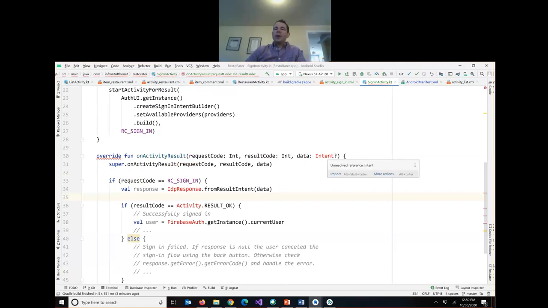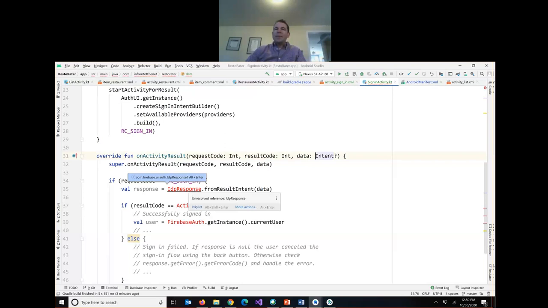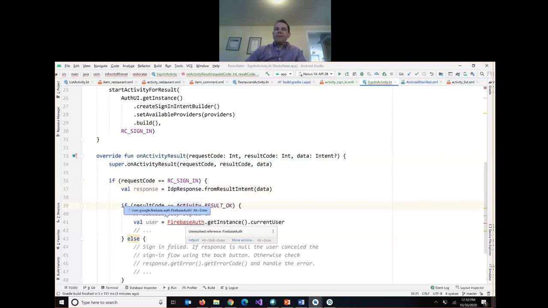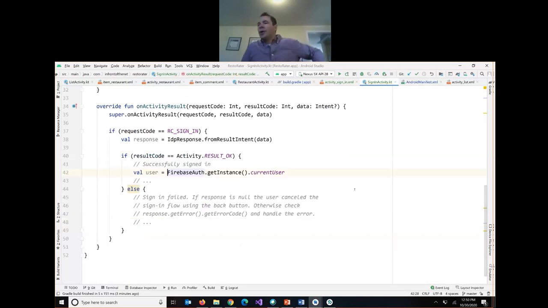we'll need to import our Intent class and the IdpResponse class, as well as Activity and FirebaseAuth. So we're going to import everywhere to get rid of those 4 errors.